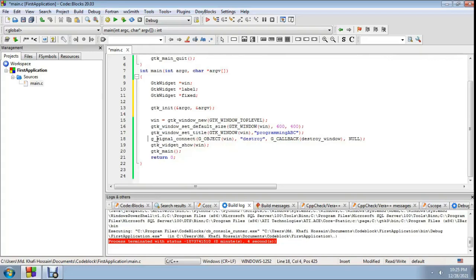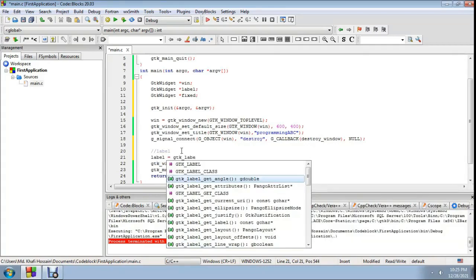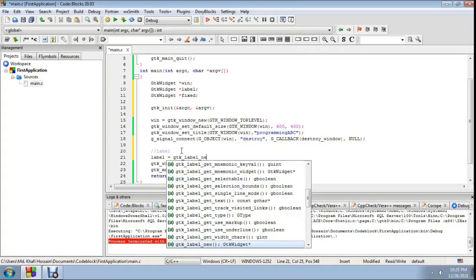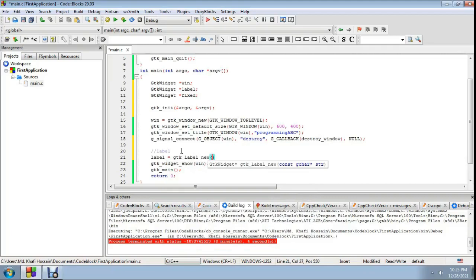After the signal connect destroy event, label equal GTK label new. Now what is the content of the label? Label content: Welcome to Programming ABC; semicolon.